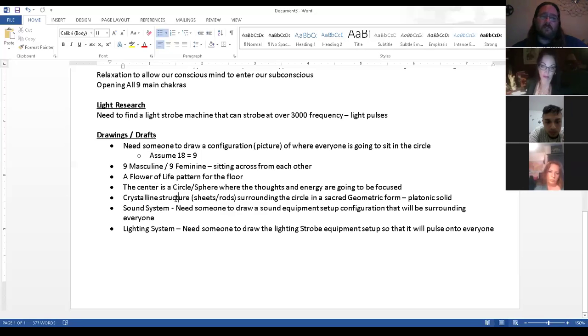And then a crystalline structure, sheets, rods. Man, I cannot wait until you get that research, Jacqueline, on that rod. Okay. I mean, holy cow. The sheets and the rods surrounding the circle in a sacred geometric form. There is. Go ahead. What were you saying, Andre? Which geometric form? Well, I don't know.